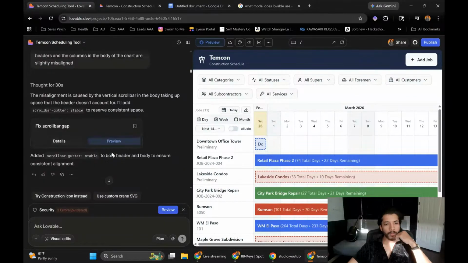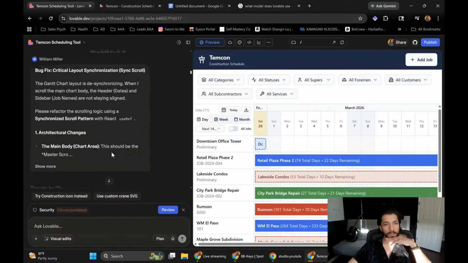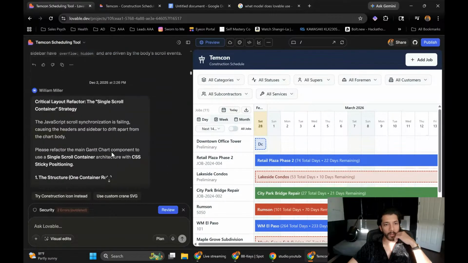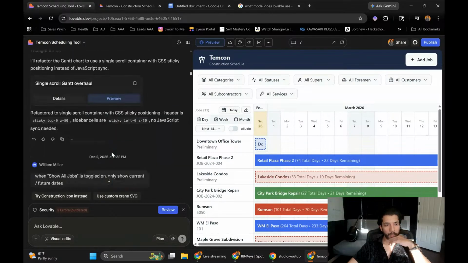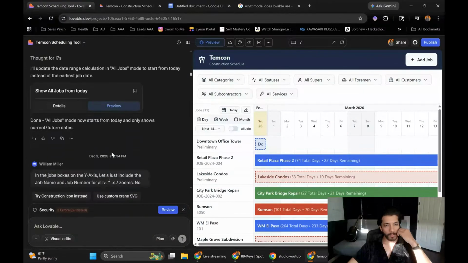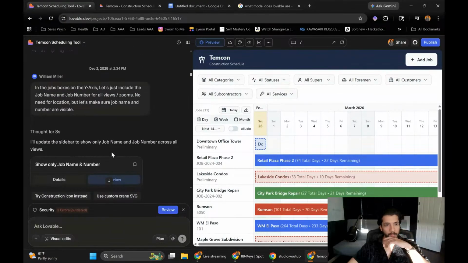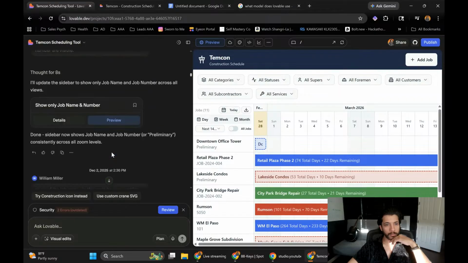Abbreviate the month. Misaligned, didn't fix it. Critical synchronization. The single scroll container strategy. Today, show all jobs for today. Jobs box will access, just include job date. No need for location.